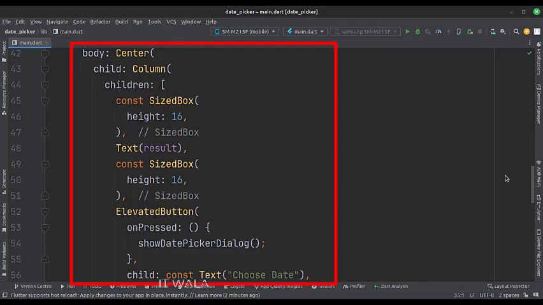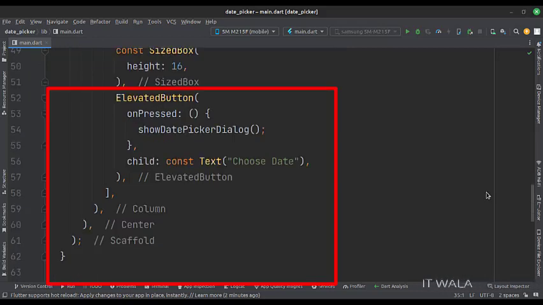Inside the column, first, we have a sized box. This is used so that we can have some margin from the top end of the screen. Then we have a text widget to display the selected date. Then we have another sized box to create some empty space. Then we have an elevated button.